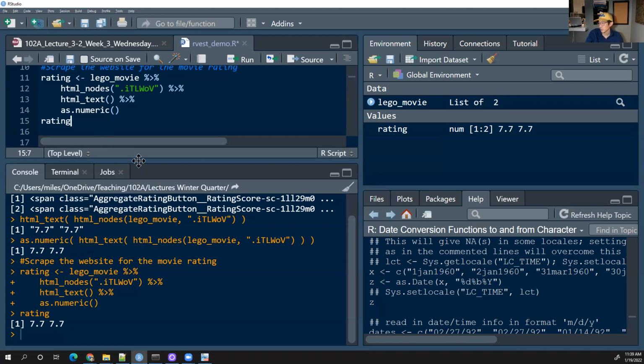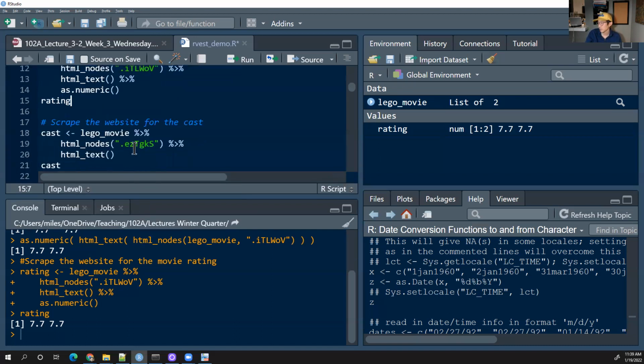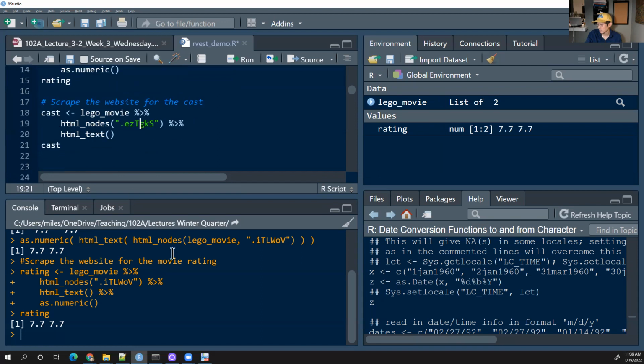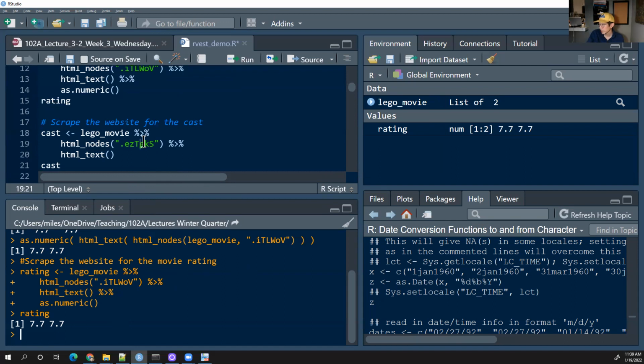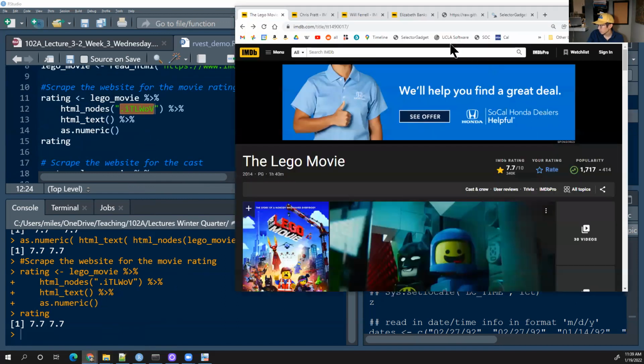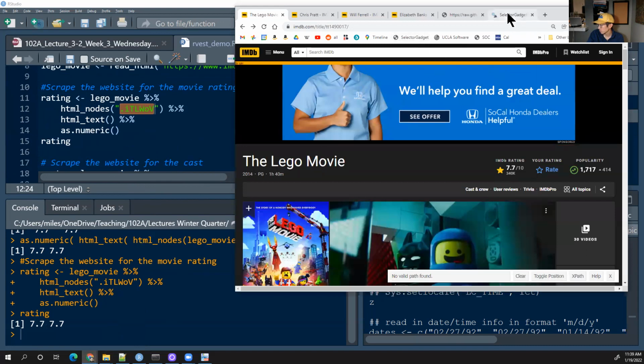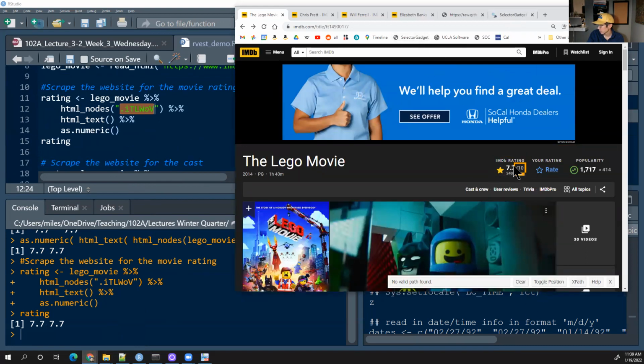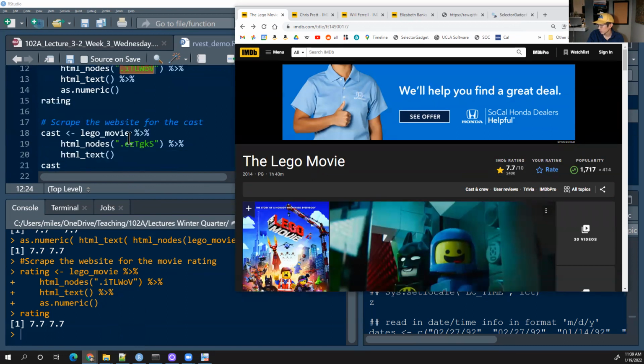As far as using the pipes, I'm going to be using pipes throughout the rest of this script, but it's equivalent to taking things and nesting them inside of other functions. It's just, for me, easier to read the steps rather than the nested thing, okay? By using that tag associated with the 7.7, found with the selector gadget, which I loaded from the other page, I'm able to extract that piece of information.